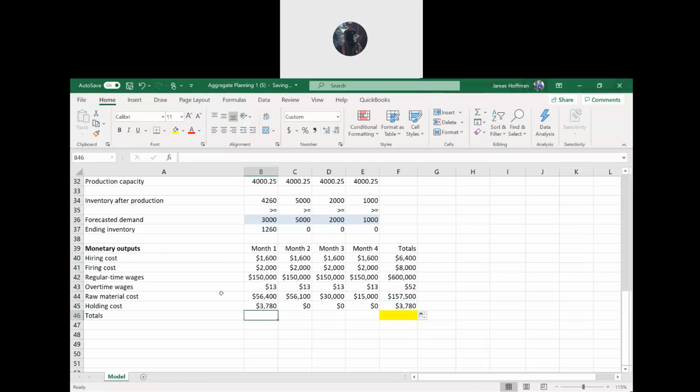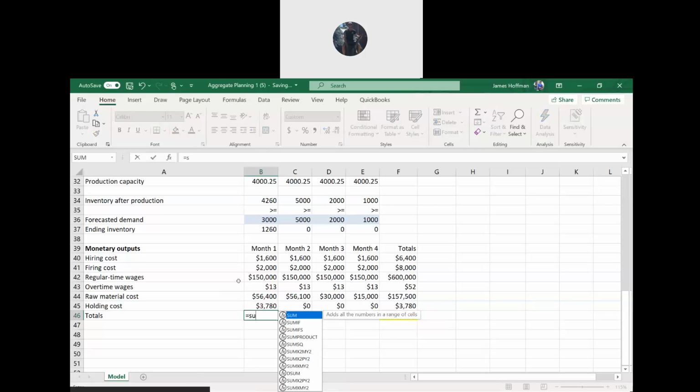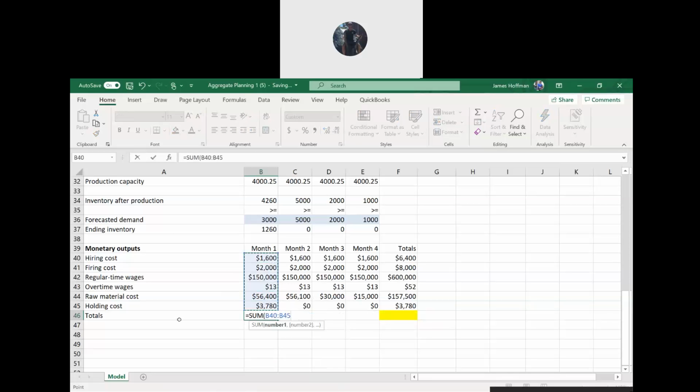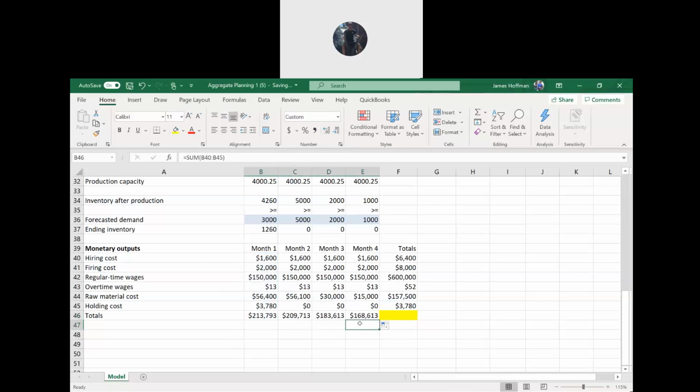And then over here, let's get the total for each month. So in B46 equals sum B40 to B45, so the sum of all the costs in month one. Enter. And then we can grab the bottom right corner of B46 and drag it over like this. Okay, and just leave the yellow cell blank for a second because we're going to do a double sum.